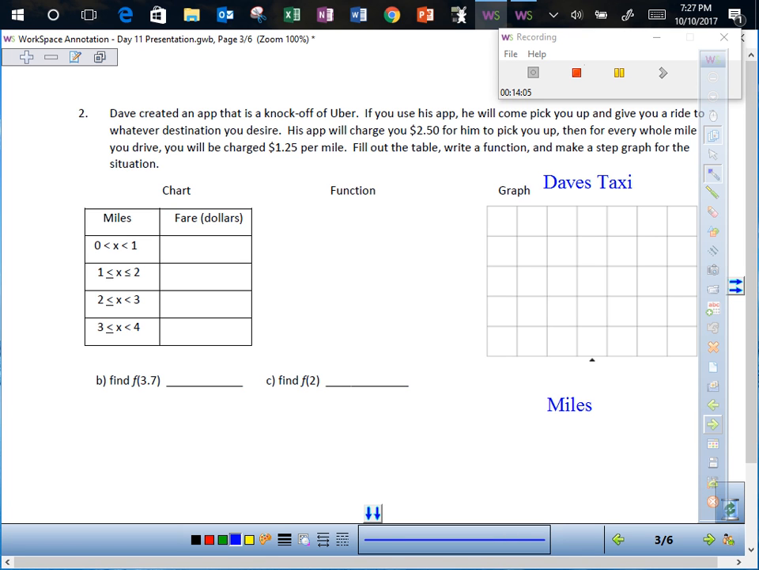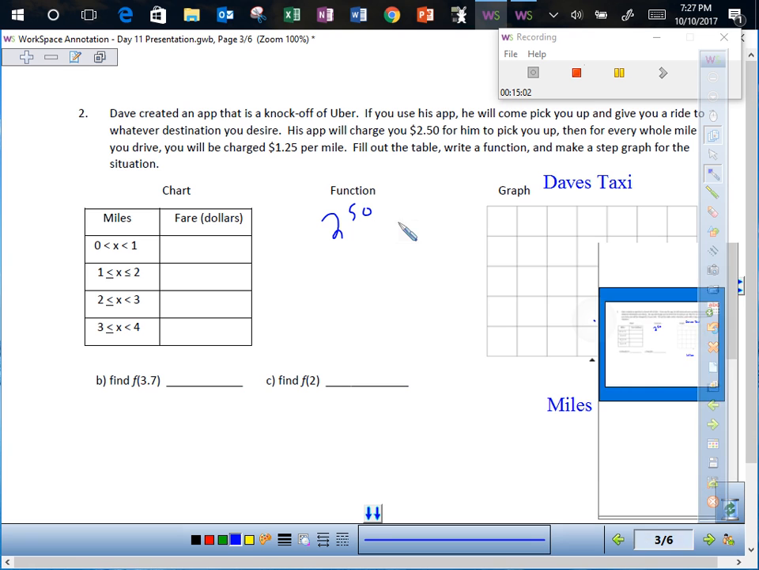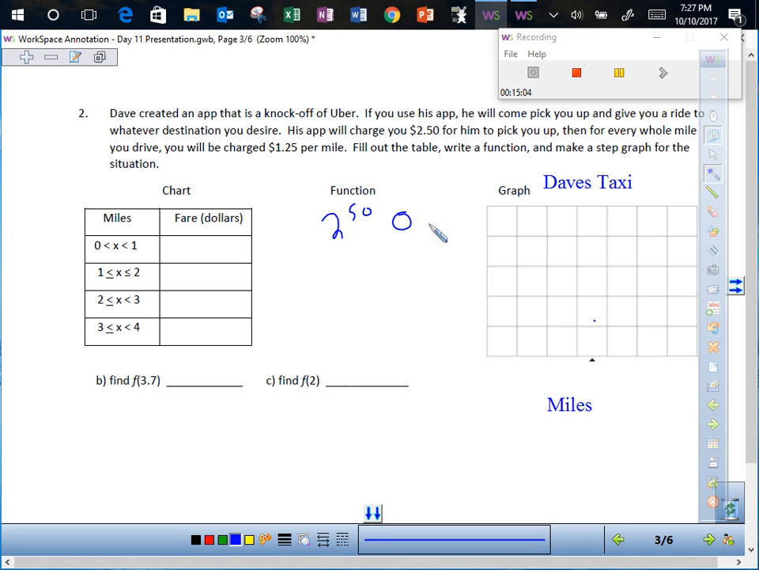So be the problem for a second. You call Dave up. As soon as he gets there, you owe him $2.50. Now, what do you get for that $2.50? It says his app will pick you up. Then for every whole mile you drive, you'll be charged $1.25. So for $2.50, he will drive you anywhere from 0 to 1 mile. But what's he doing as soon as you get to 1 mile? As soon as you get to 1 mile, he's charging you $2.50.